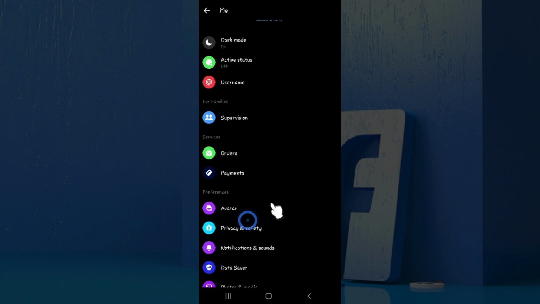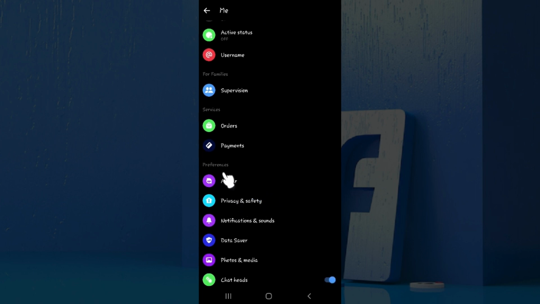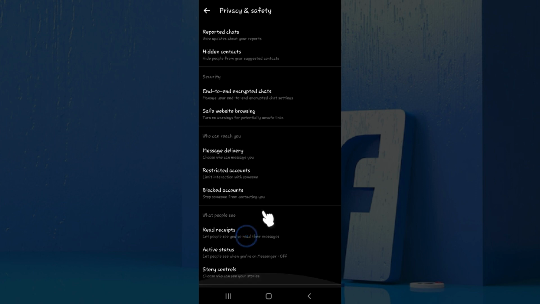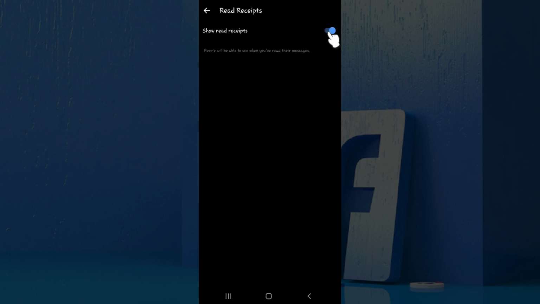Just scroll down till you find something like privacy and safety. It's right under preferences. Just click on it. Now this will open up, that's the privacy and safety tab. Just scroll down to the very bottom and right here, under the what people see tab, you will find something like read receipts. Just click on it once again. From here again, toggle this button off.